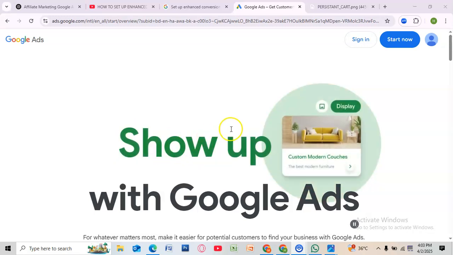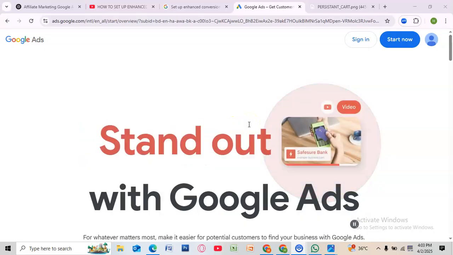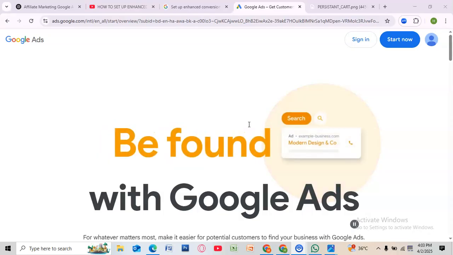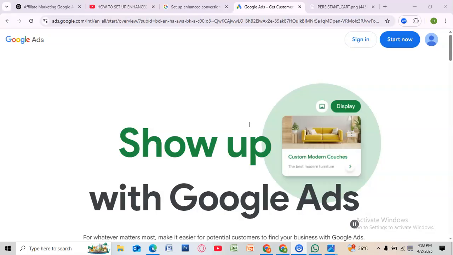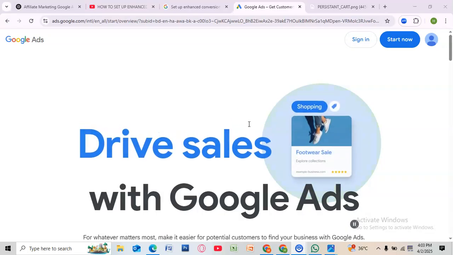Today I'll tell you about how to set up enhanced conversions in Google Ads. If you want to boost your conversion tracking, then setting up enhanced conversions in Google Ads is quick and easy. Let's walk through the steps.